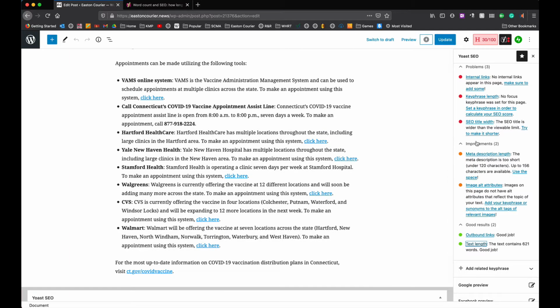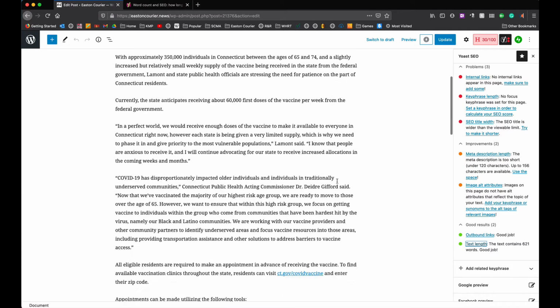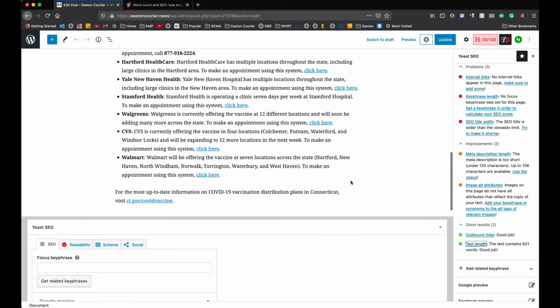So like the next thing, the things that need improvement, image alt attributes. Now I don't actually see images. There's probably a featured image for this article, and that's what it's really referring to in this one. So you want to add a key phrase to the image itself. One thing, we name our images when we're uploading them, but it's also important to put a description in the image as well, because that does help it with the search engines.